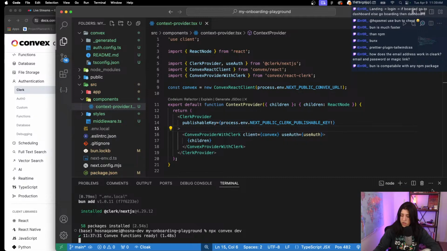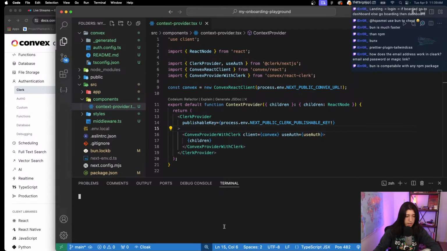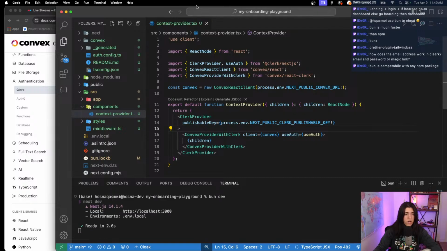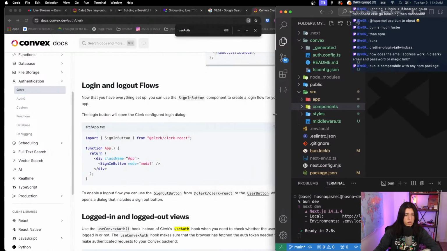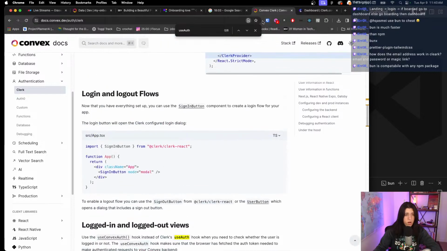Now we are running Convex. We also have to run our actual Next.js project. So we could do bun run or just bun dev, right? That should work. So there we go. We got our project. Okay, so now I think we should have set up our auth.